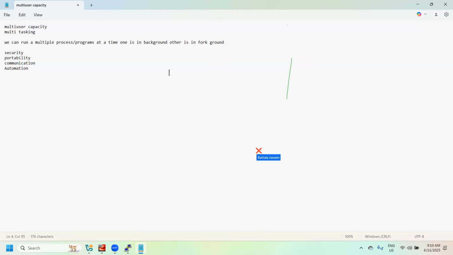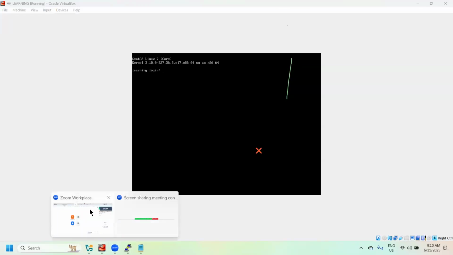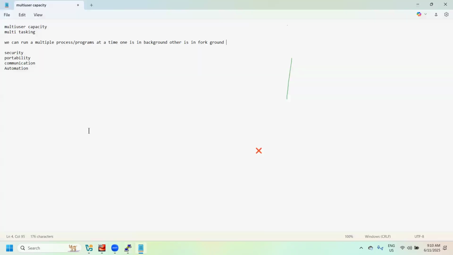Even in Windows, assume that I have opened VMware, and I'm also teaching the class, and there is also a notepad. So at a time I have opened five tasks. Even though three are the same, this is a task for the system, this is also a separate task for the system, separate task, separate task, separate task.